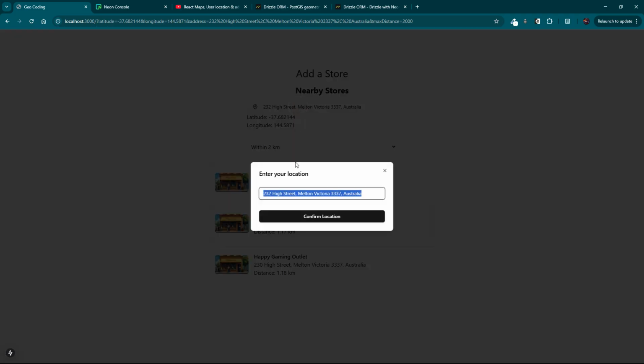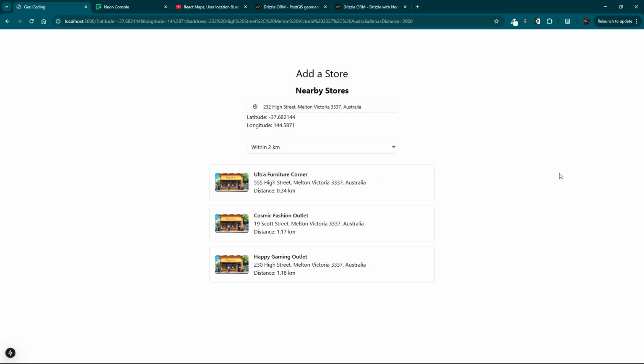Otherwise, if we click like this and we type a new address, the handle address change is responsible for bringing us the address. If we click on an address, the handle suggestion click is the one that is responsible for selecting that address. So that's the store locator component.